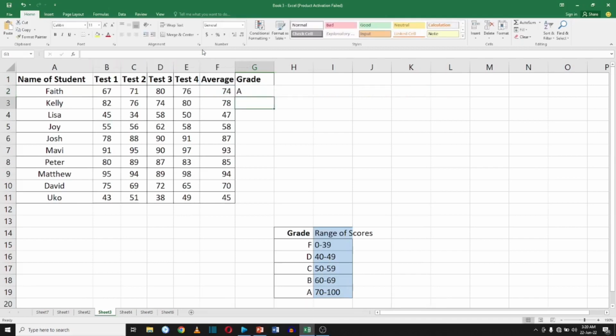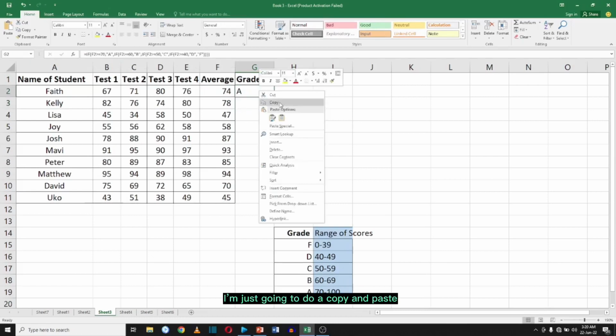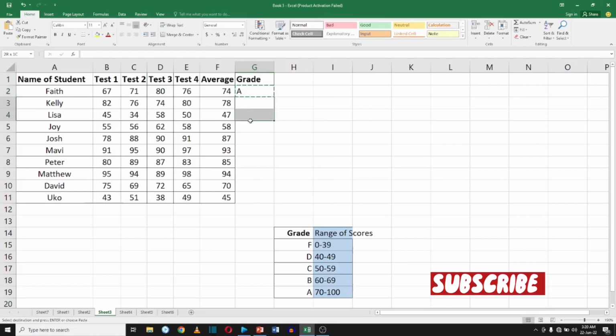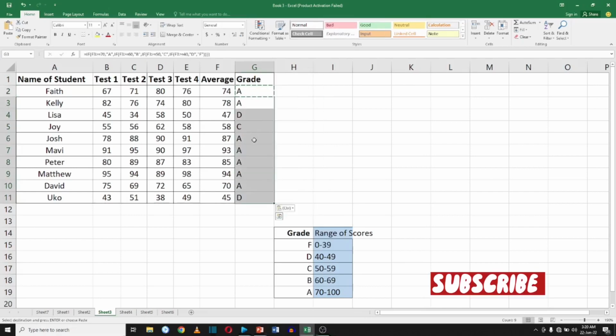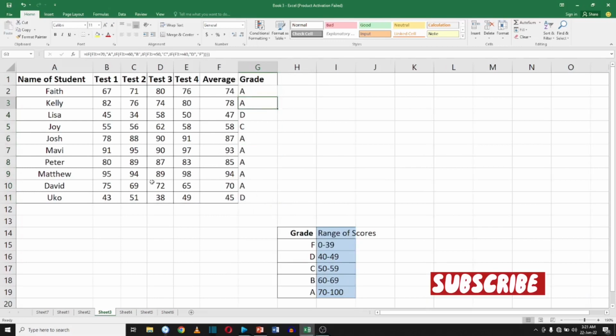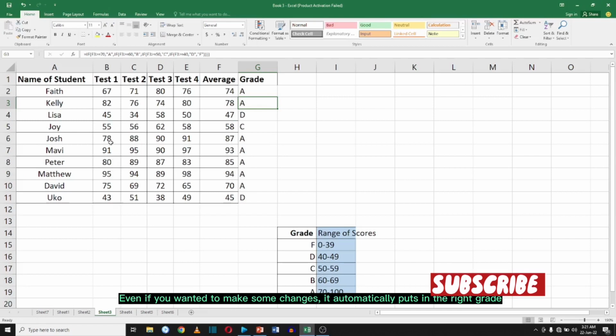And after putting the formula, you hit enter. So we have 74 to be A. So I'm just going to do a copy and paste. So we created a formula using the if function that puts in letter grades. Even if you want to make some changes, it automatically puts in the right grade.